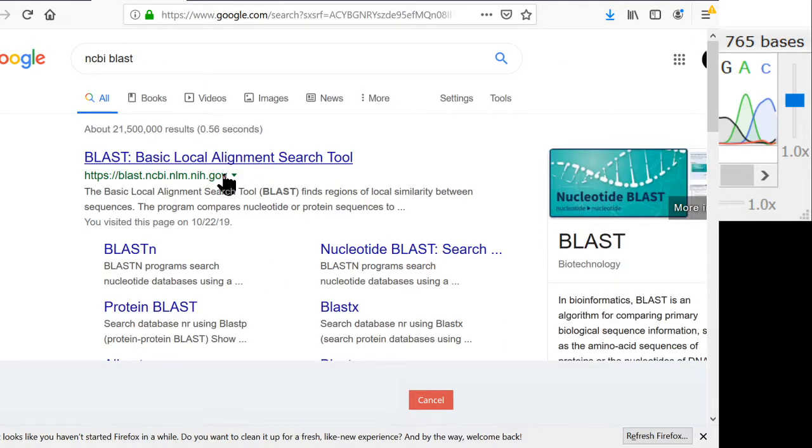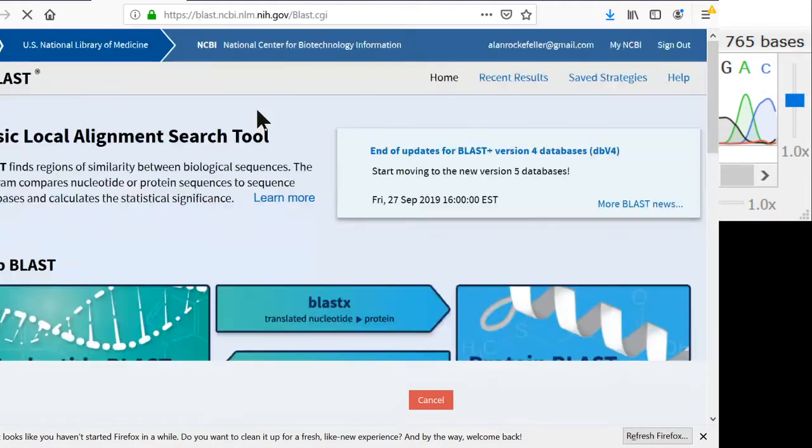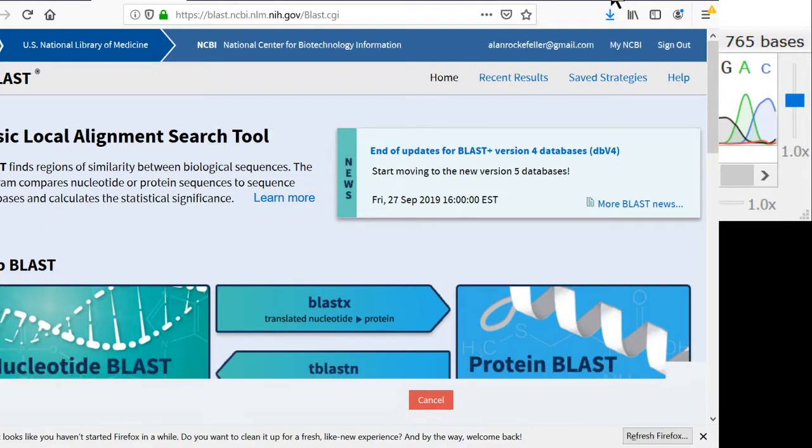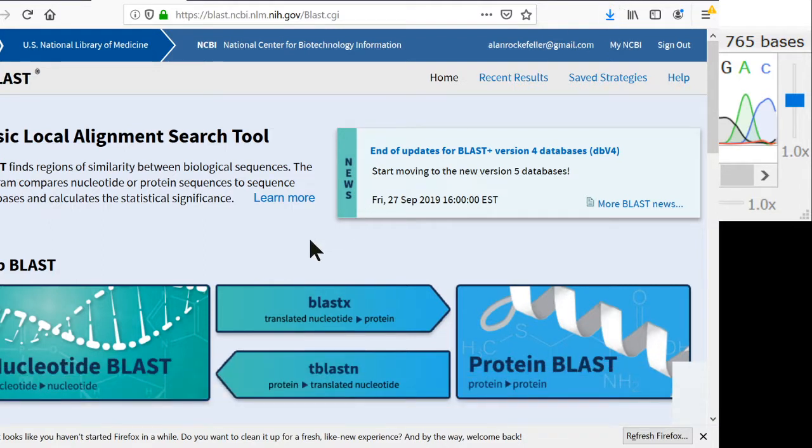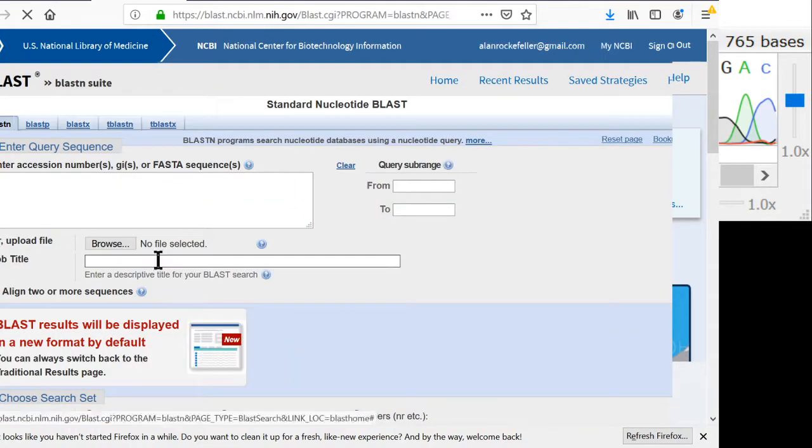So NCBI BLAST, BLAST is called the Basic Local Alignment Search Tool, and what this does is it's a way to search all of the sequences that are in GenBank, and it does that using an algorithm called BLAST. And so we input a query sequence in here, and it compares this query sequence with every other sequence that's ever been uploaded to GenBank.